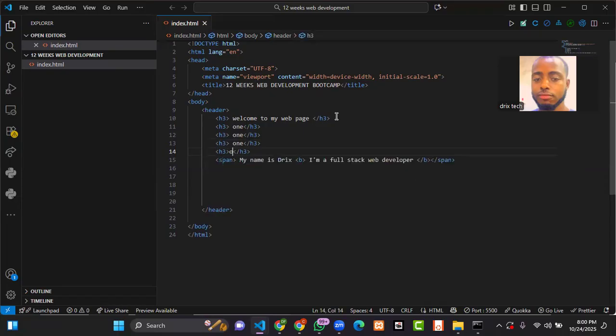So give it one. How many H3s do we have here that have the value of one? We have number 1, 2, 3, and 4. Okay, let's say for example I want to style this H3. I want this H3 to have a different behavior. And like I said, when we get to CSS, you'll understand the importance of attributes.